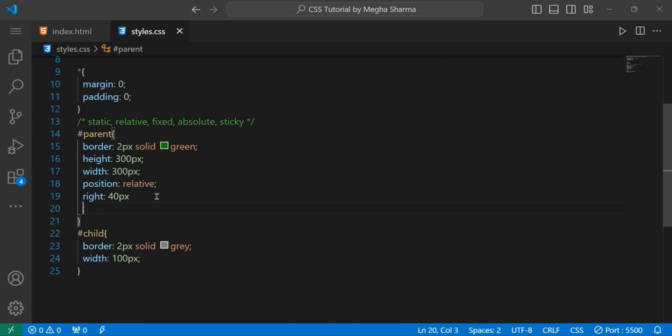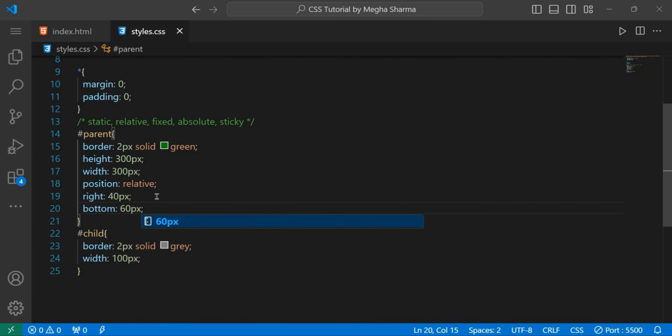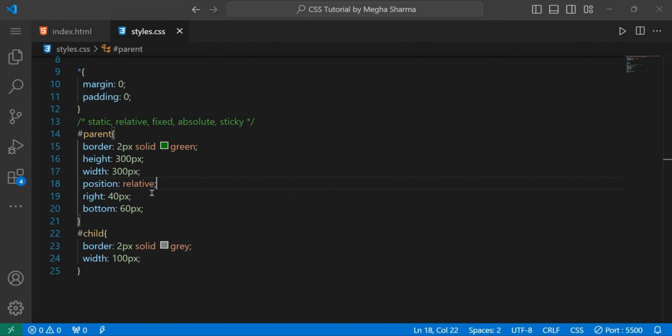And if I give bottom value 60 pixels, then it will shift in the upward direction. You can see this. Okay, so now I hope you understood the proper concept of giving position equals relative. It will shift the element to top, bottom, left, right relative to the current position.